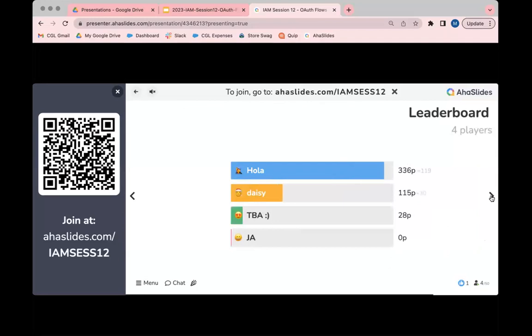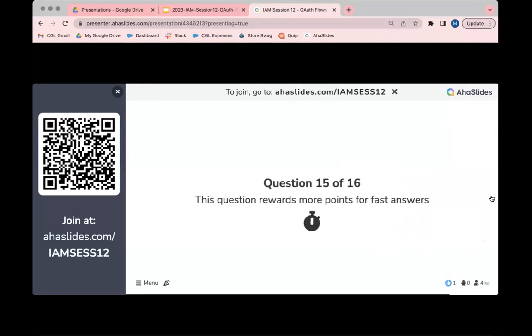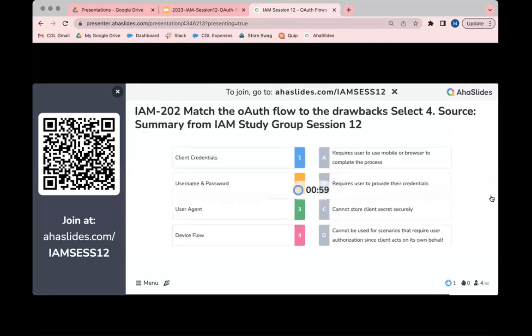Next question. Question 15. Match the OAuth flows to the drawbacks. So these are problems with the flow.